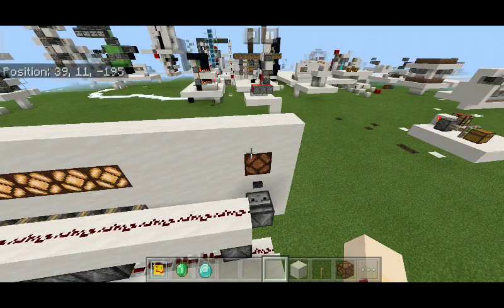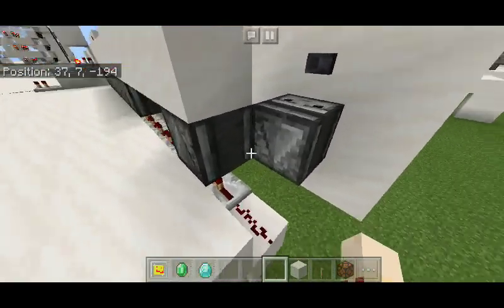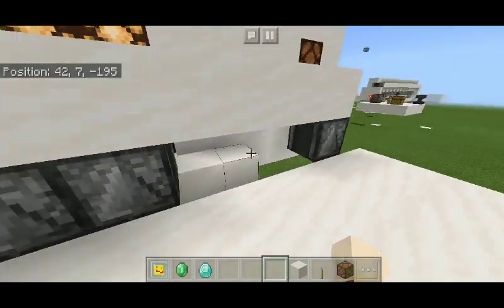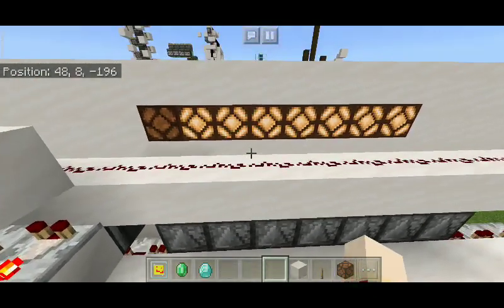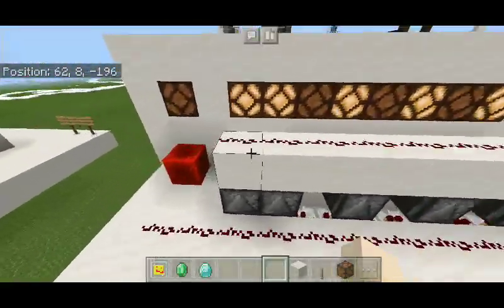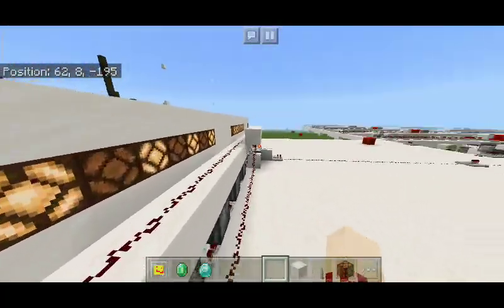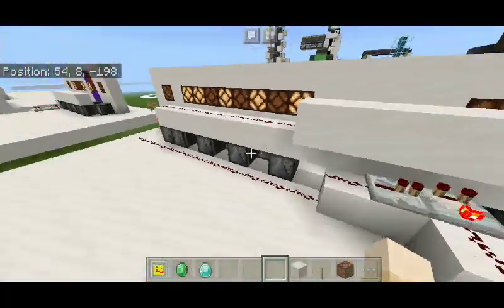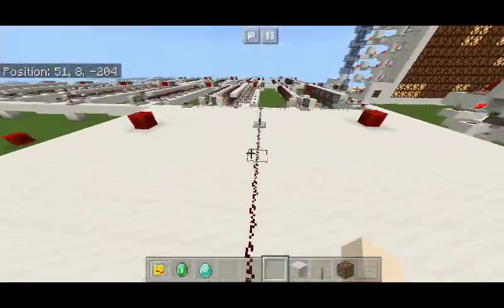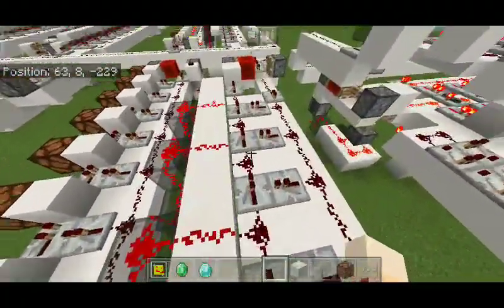So let me first explain you the encoding system. So here's the trigger button. The trigger button pushes a piston powering this repeater line, which will power these observers, trigger the observers, and the observer will send signal on this line, both the address bits and data bits. And then if the lock is open, all that data will travel through this redstone line into all the modules, all the addresses.